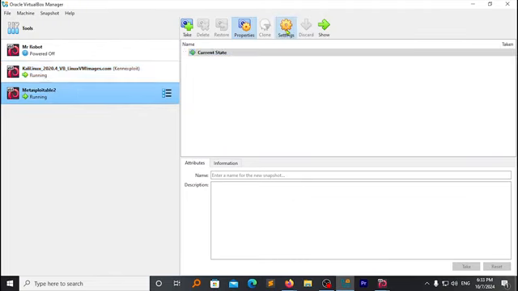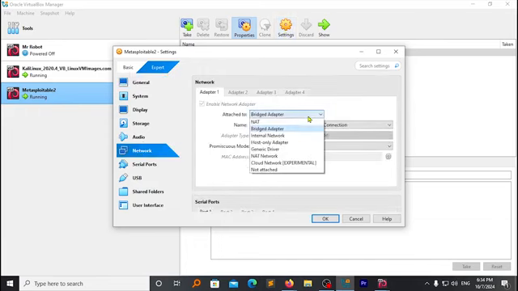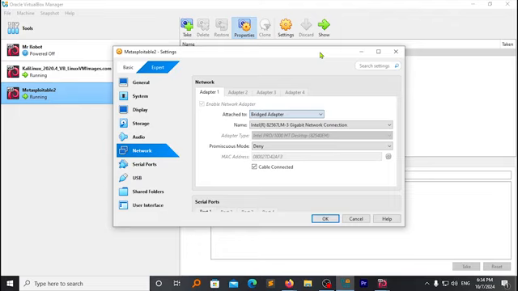In the same way, come to the VirtualBox here and click on Metasploitable 2. Go to settings, locate the network tab and make sure it is also bridge adapter. So these two machines will communicate with each other. If you send a packet or try to scan, they'll respond to each other.